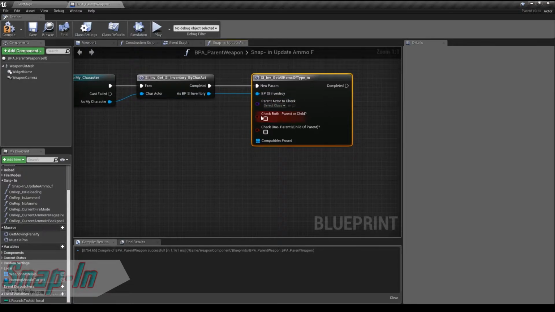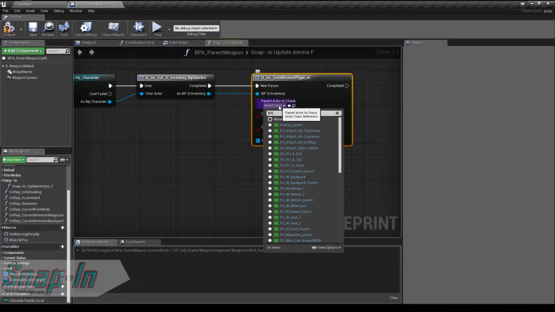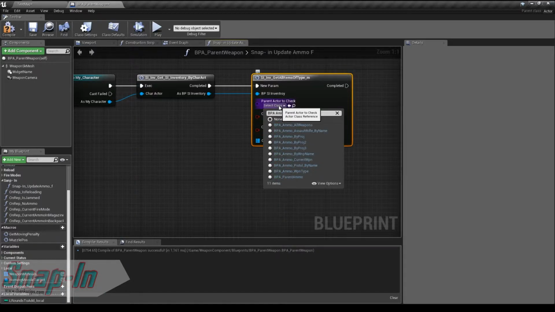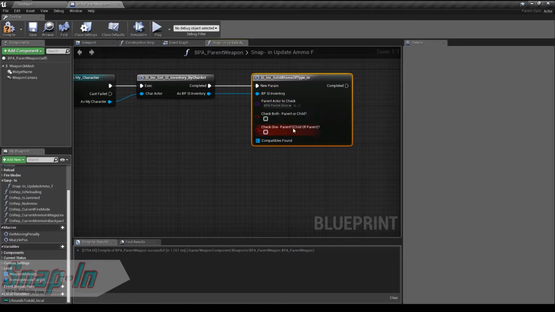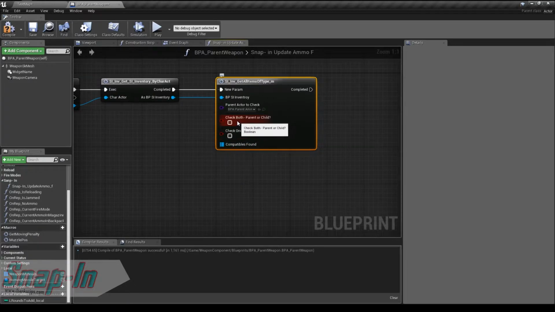And what are we going to look for? We're looking for ammo. Ammo parent. Okay, we only want to check the child of ammo parent because, as I mentioned earlier, you're not going to be putting the parent ammo in your map ever again. You're going to be using the individual actual ammo actors that you make. So we only want to look for the child actors of parent ammo.